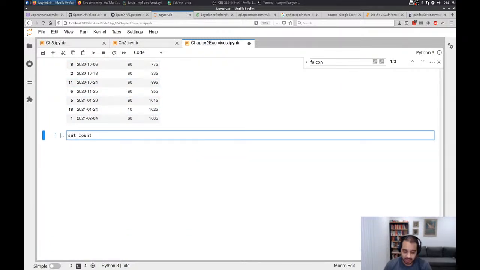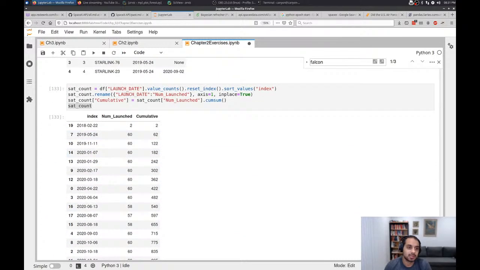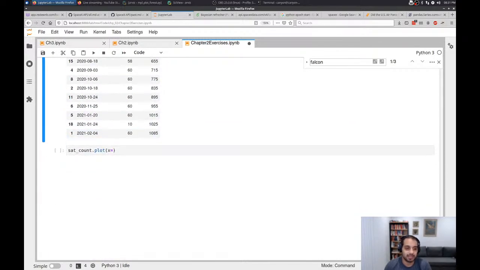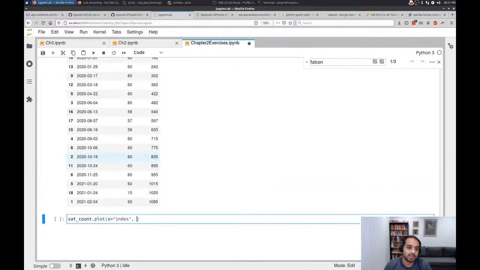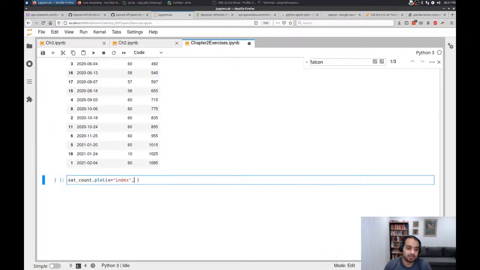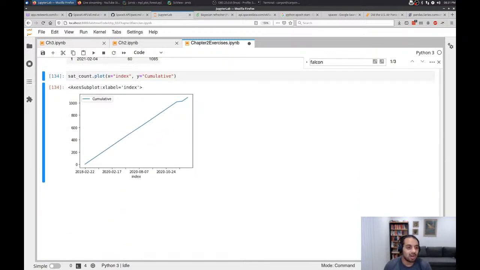All right, let's make a plot again just to take a look at the data. X equals, I should rename this from index, but we'll roll with it. And then we'll name this cumulative. I probably should name that cumulative count. Hopefully this looks linear. Oh my God, perfect. This is exactly what we wanted. It's pretty linear.